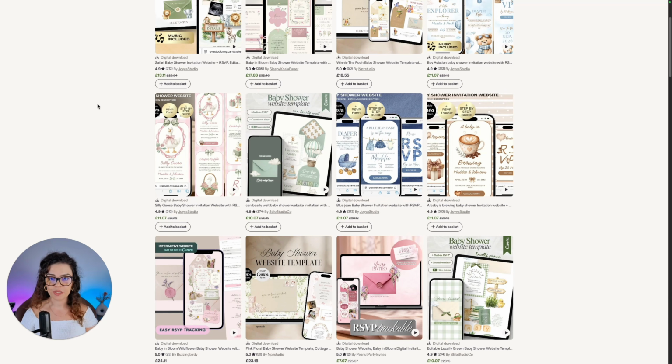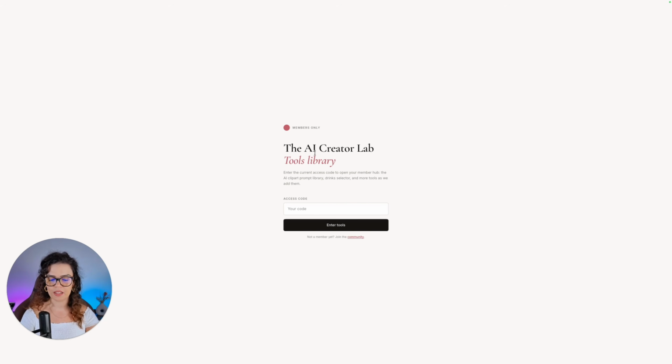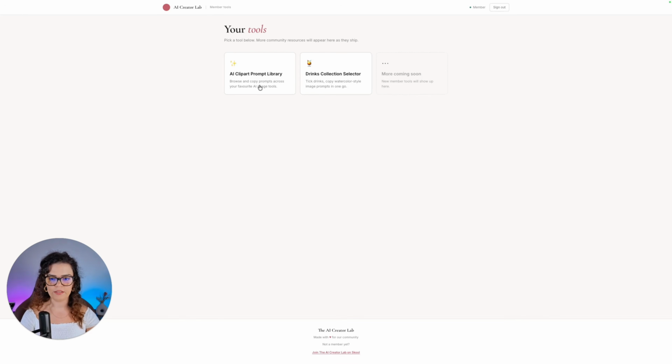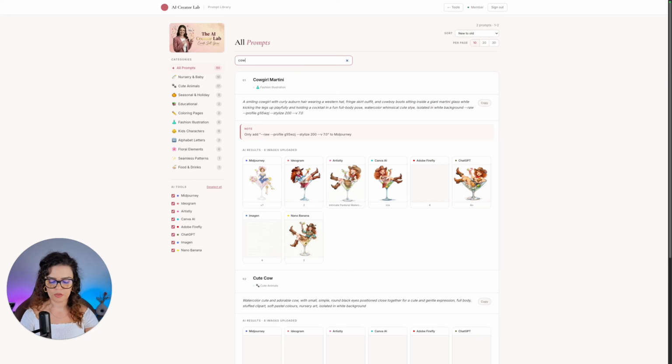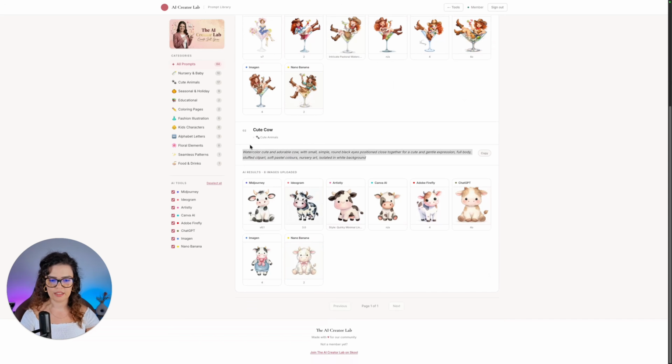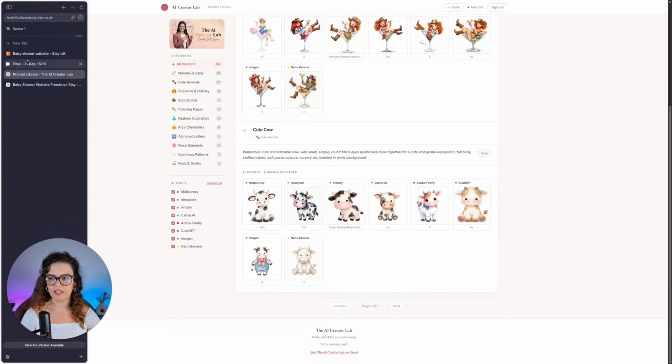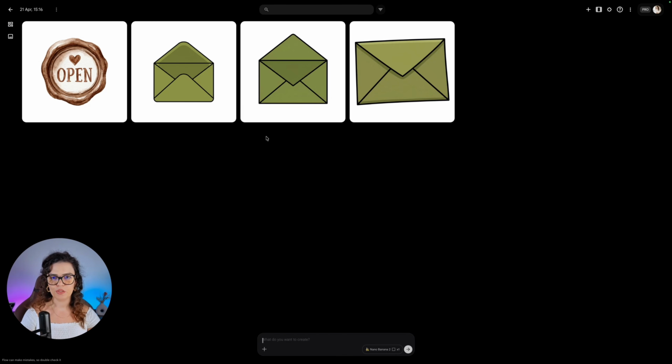The first thing we need to do is create the actual clip art for our invite. Let's go over to the prompt library that I created. Let's just log in, and we're going to use one that I created. To create the invite, I'm going to use Flow, that is Google Flow, and we're going to use Nano Banana 2. I already created the invites here, and as well a stamp. Now we're going to create some animals.